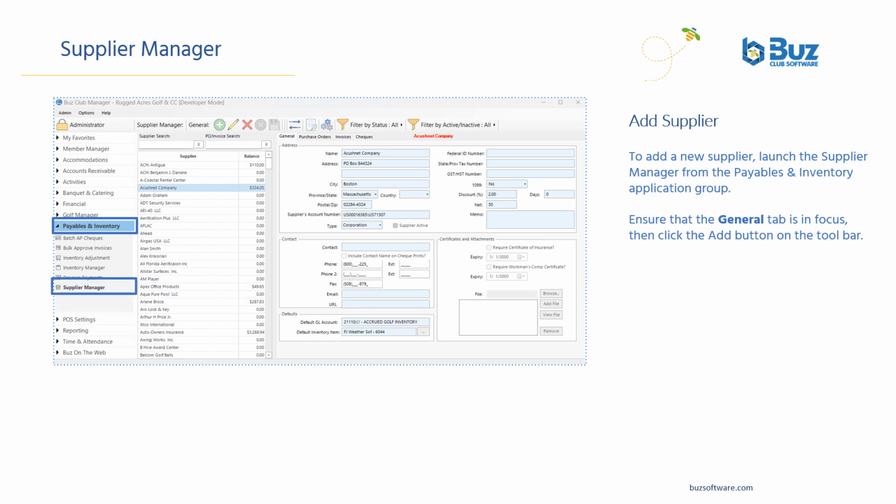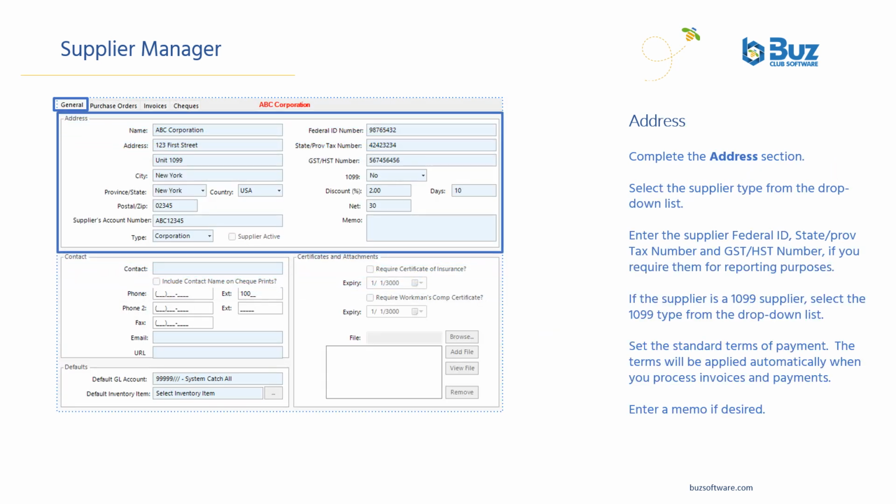To add a new supplier, launch the Supplier Manager from the Payables and Inventory application group. Ensure that the General tab is in focus, then click the Add button on the toolbar. Complete the Address section. Select the supplier type from the drop-down list.